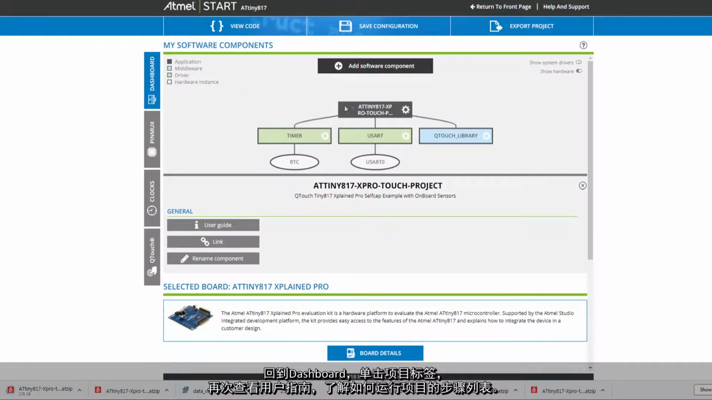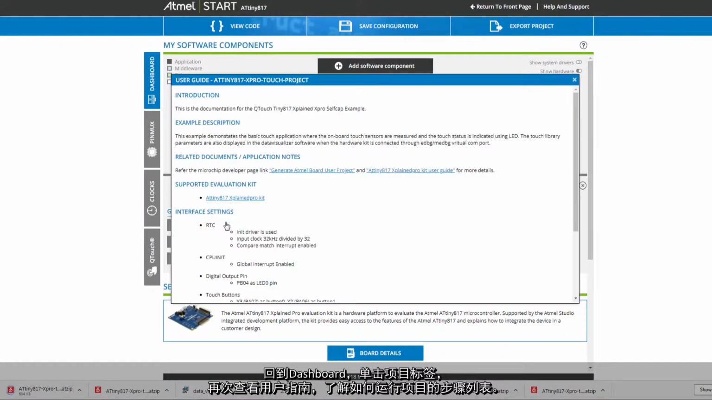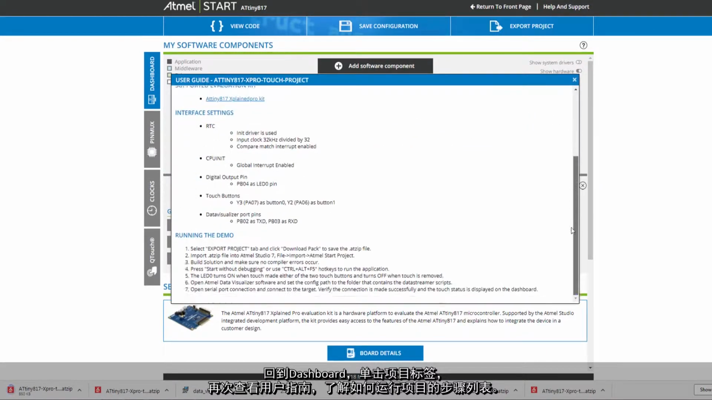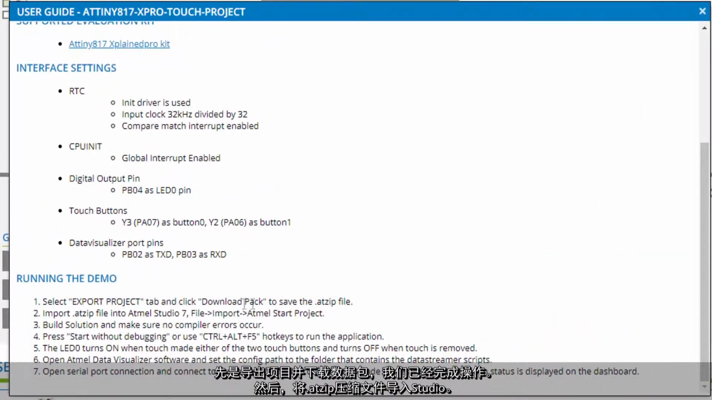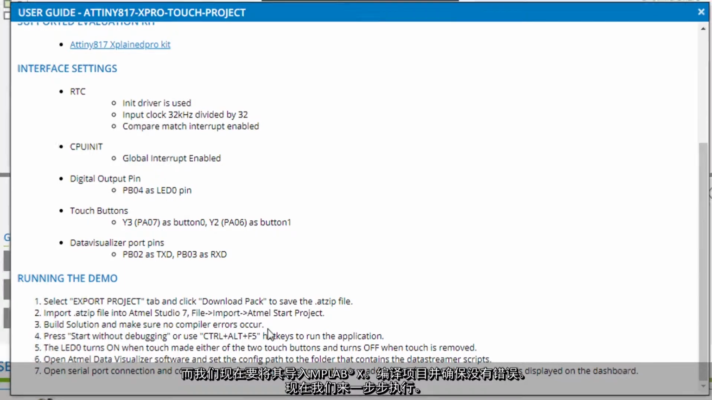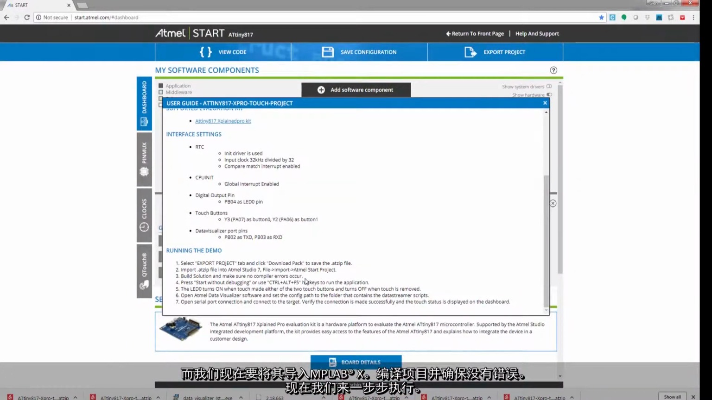Going back to the dashboard, clicking on the project level, we can access the user guide again from here. And here we have the step list of how to run the project. Export the project, download the pack, we've just done that. Import the zip into Studio, well, we're going to import it now into MPLAB X. Build the solution and make sure there's no compiler error. So let's go up to that point.